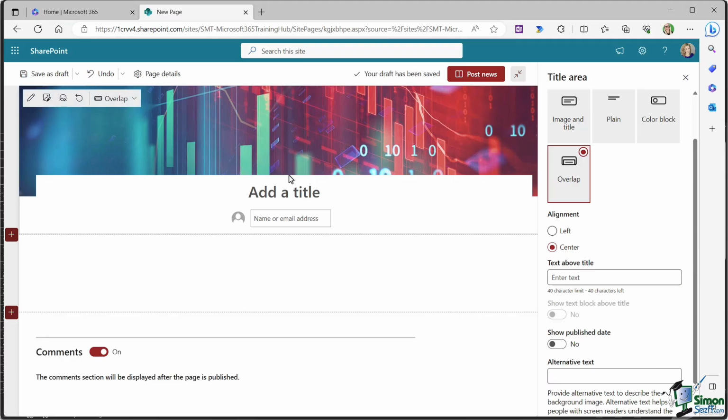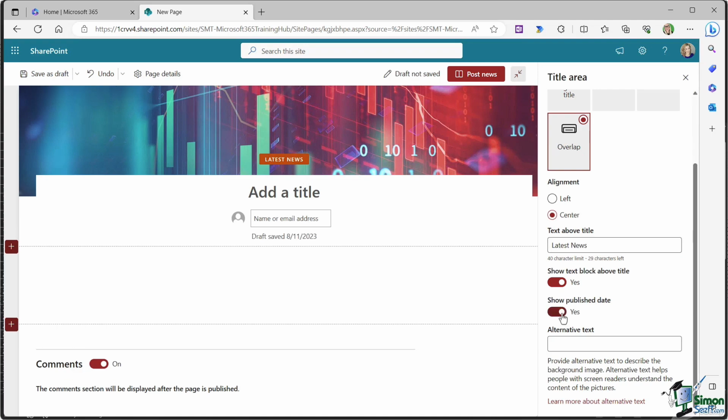I can also choose to add some text above the title. So maybe I want this to say latest news. Check it out. Looks pretty good. I can also choose to show the publish date. So let's turn that on as well. And then finally at the bottom, we can add some alternative text, which is really helpful for people who are using screen readers. So I highly recommend that you do that.